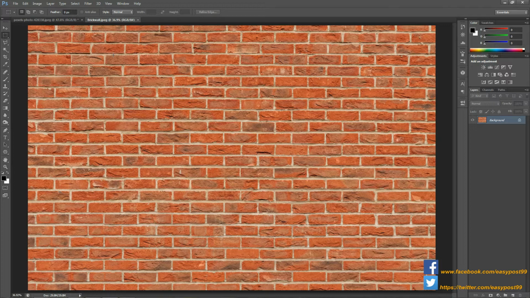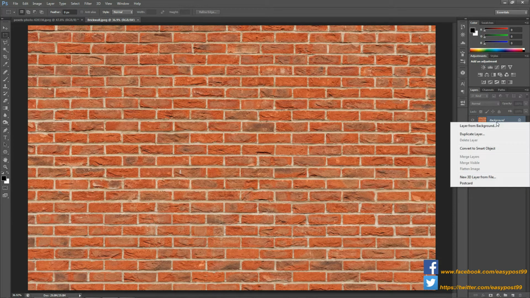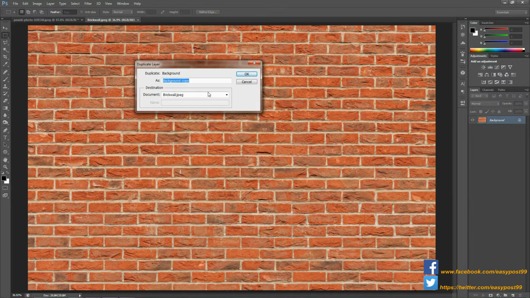So first I'm going to go into the layers palette and create a duplicate of this layer. From the document drop down menu, I'm going to choose new and the name I'm going to give is Displacement. And then click on OK.